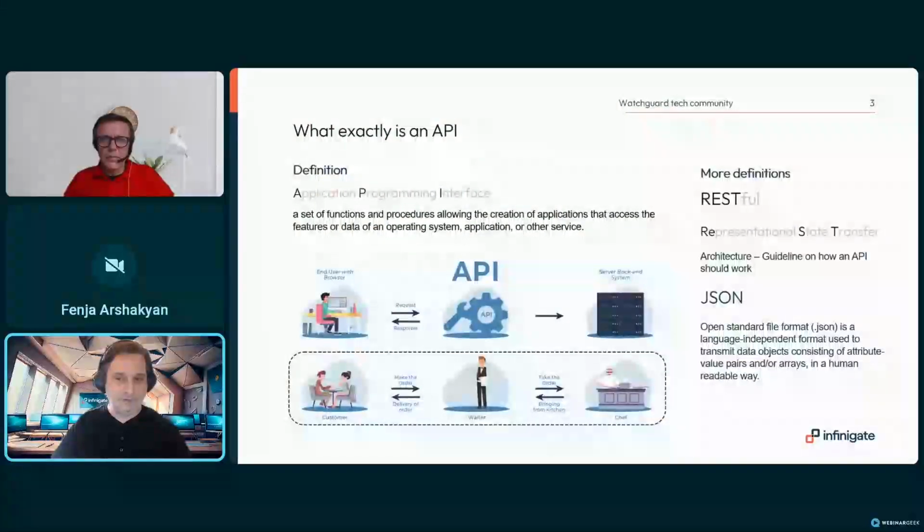So what exactly is an API? The definition is application programming interface. Basically, it's a set of functions and procedures allowing the creation of applications that access data or features of an operating system or any other service or application that you might have that runs on data. There are two most known versions or flavors of this. One is called REST and the other one is called SOAP. More on that on the next slide.